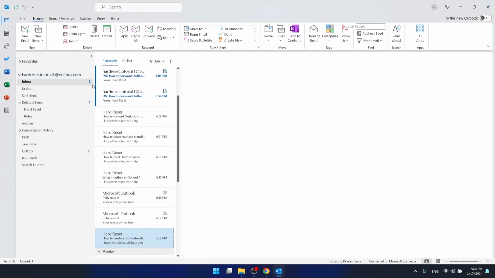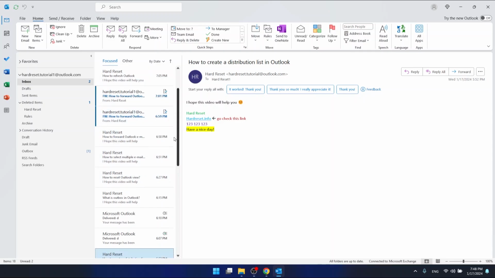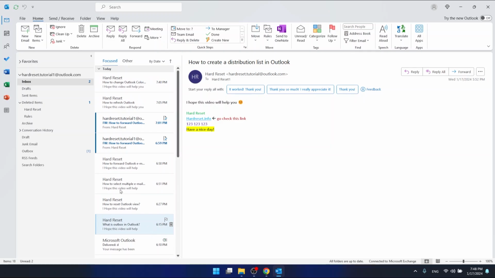So as you can see, this is what I have done. I have just brought the emails from the bin to the inbox again. So this is how you can delete emails in Outlook.